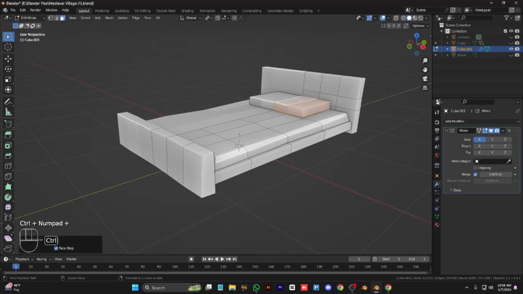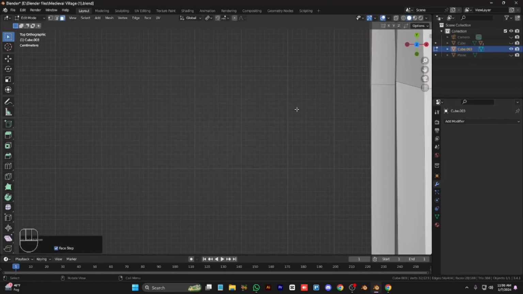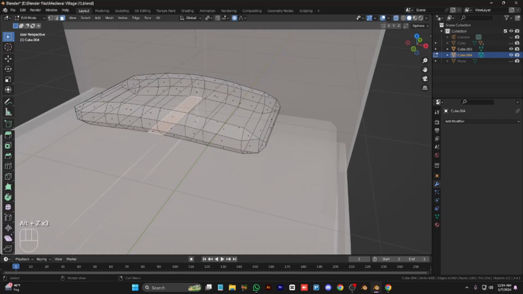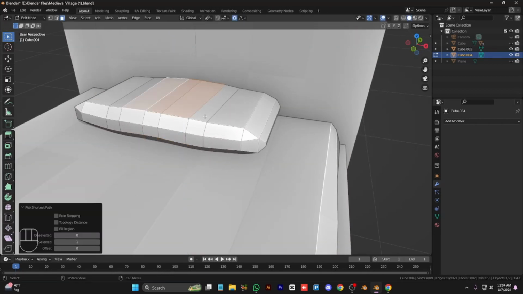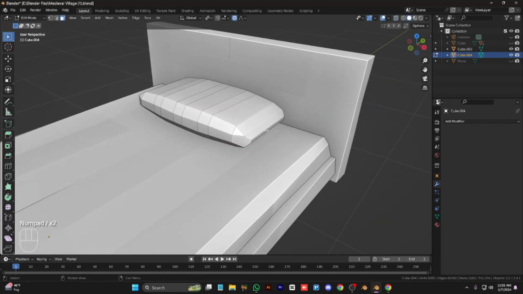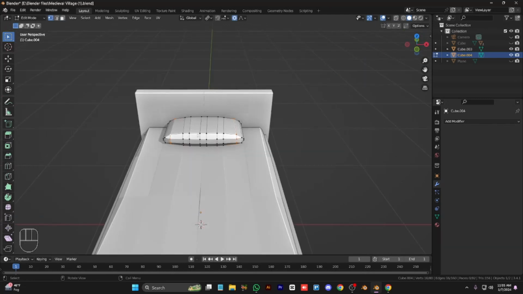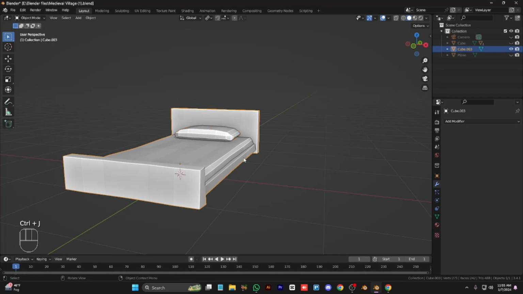Nice. Now we will duplicate this to make a pillow. I will inset it and move it a little on X and add some loop cuts and or bevels to make the pillow more round and soft. Okay, now move it up to make it the shape of a pillow. Okay, nice. This looks much more natural and much better. Okay, now our bed and our pillow are complete. The only thing needed is a bed sheet.